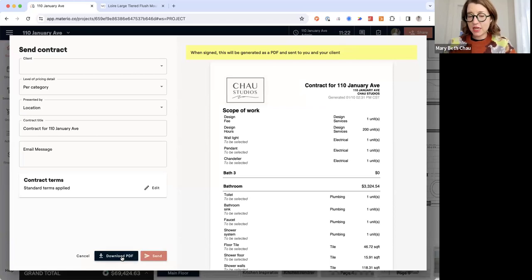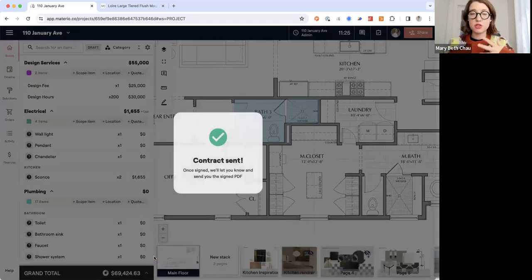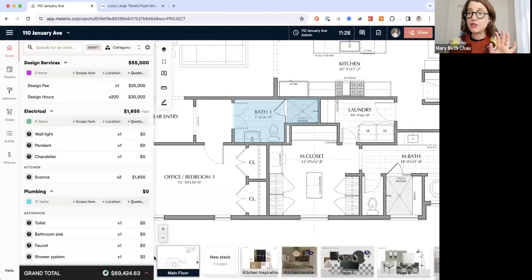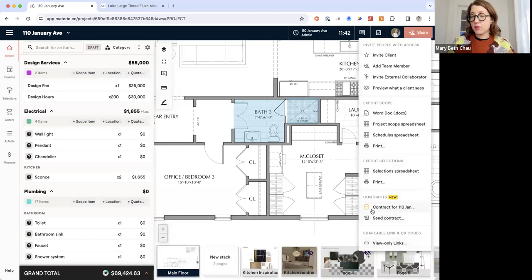You can, of course, download the PDF and have them sign it in person, but if you send this over, it's super easy for them to open it up in their email and sign it. And they don't even have to be on the Materio project yet. So that's the great thing. I can just get them to sign the contract. Once they sign that contract, it's going to come over to you in an email. It's also going to show up down here with a check mark as one that's been signed. So just know that that is possible here as well.